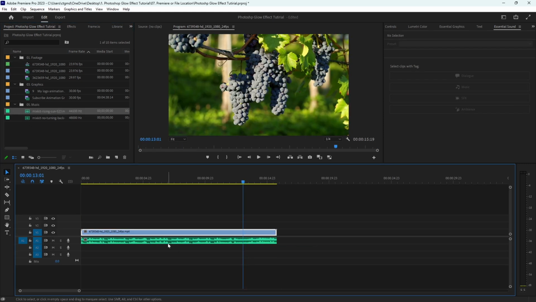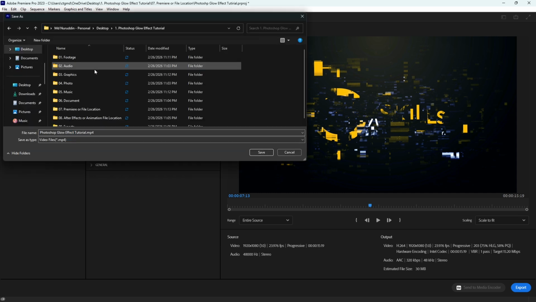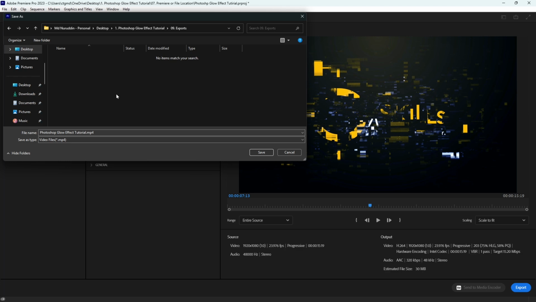When you are finished editing the video, click export. Here write the video title in the file name. There is another location below the file name. This is export location. Click on this blue location name. Then find your export folder. Go inside and click on save.